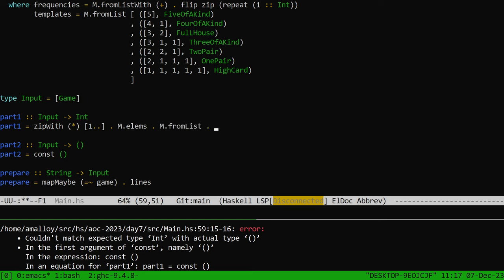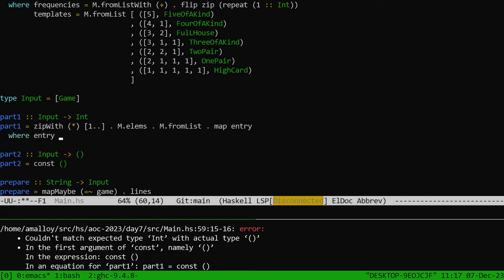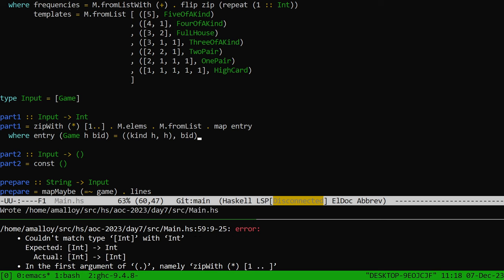From list, map entry where entry of game, hand, bid is kind of hand, bid? Okay, not quite right. Oh, I have to say sum.